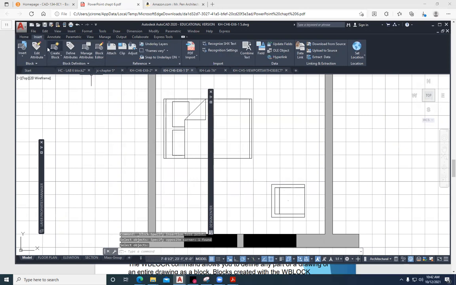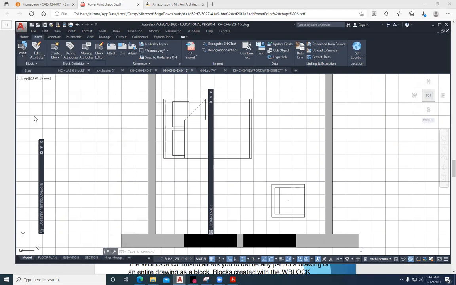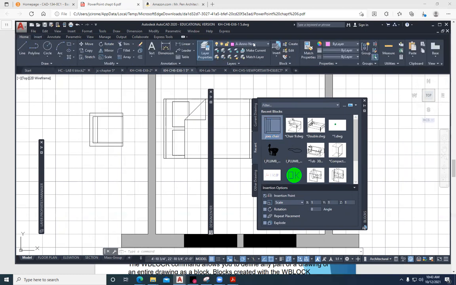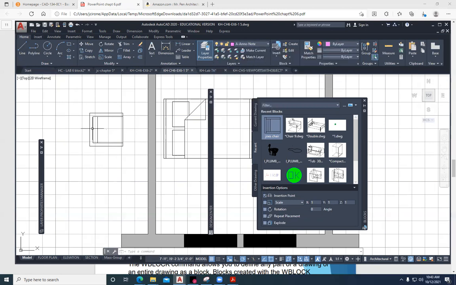And then when we insert a block, I should be able to get my last block, recent blocks. And here's Joe's chair. It's on my second monitor. And I can just go in and drop it into the drawing like that. If I were to go onto a different layer, it should have come in purple, Al. I don't know why it's not coming in purple.